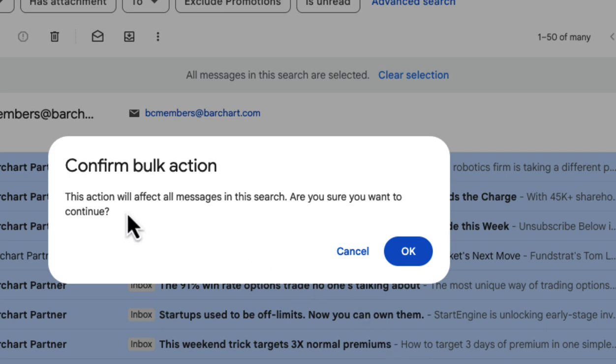And then it says this action will affect all messages in this search. Are you sure you want to continue? Because this is a bulk action. So now I'm going to go ahead and choose OK.